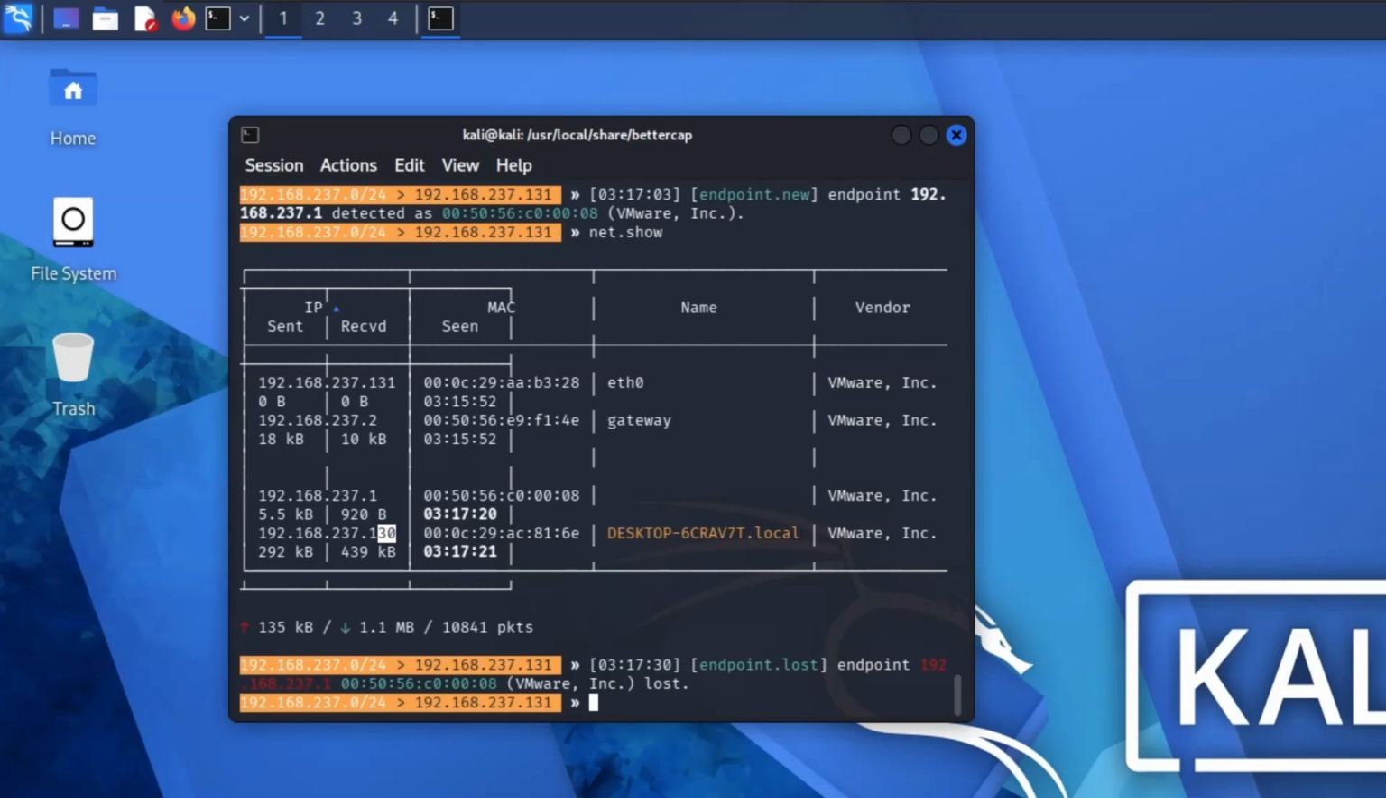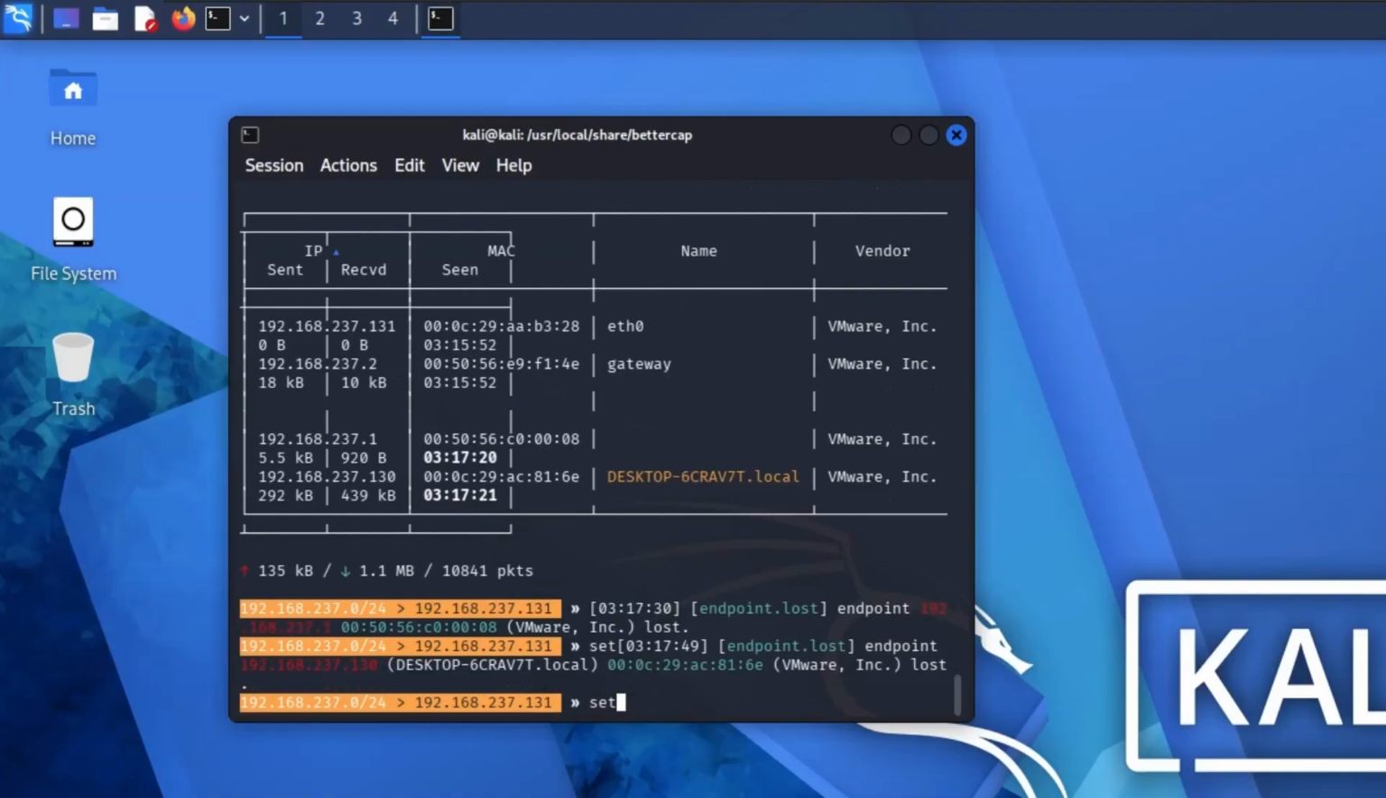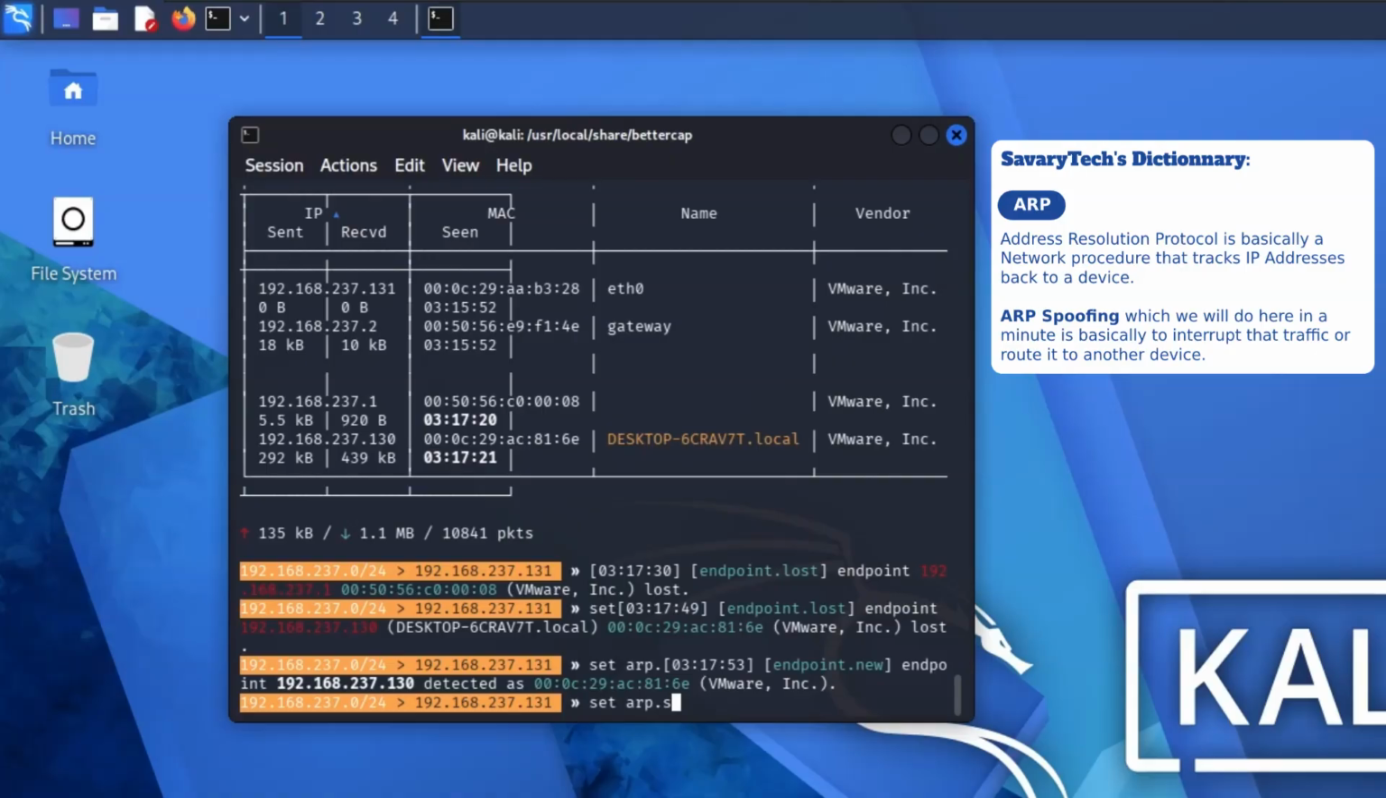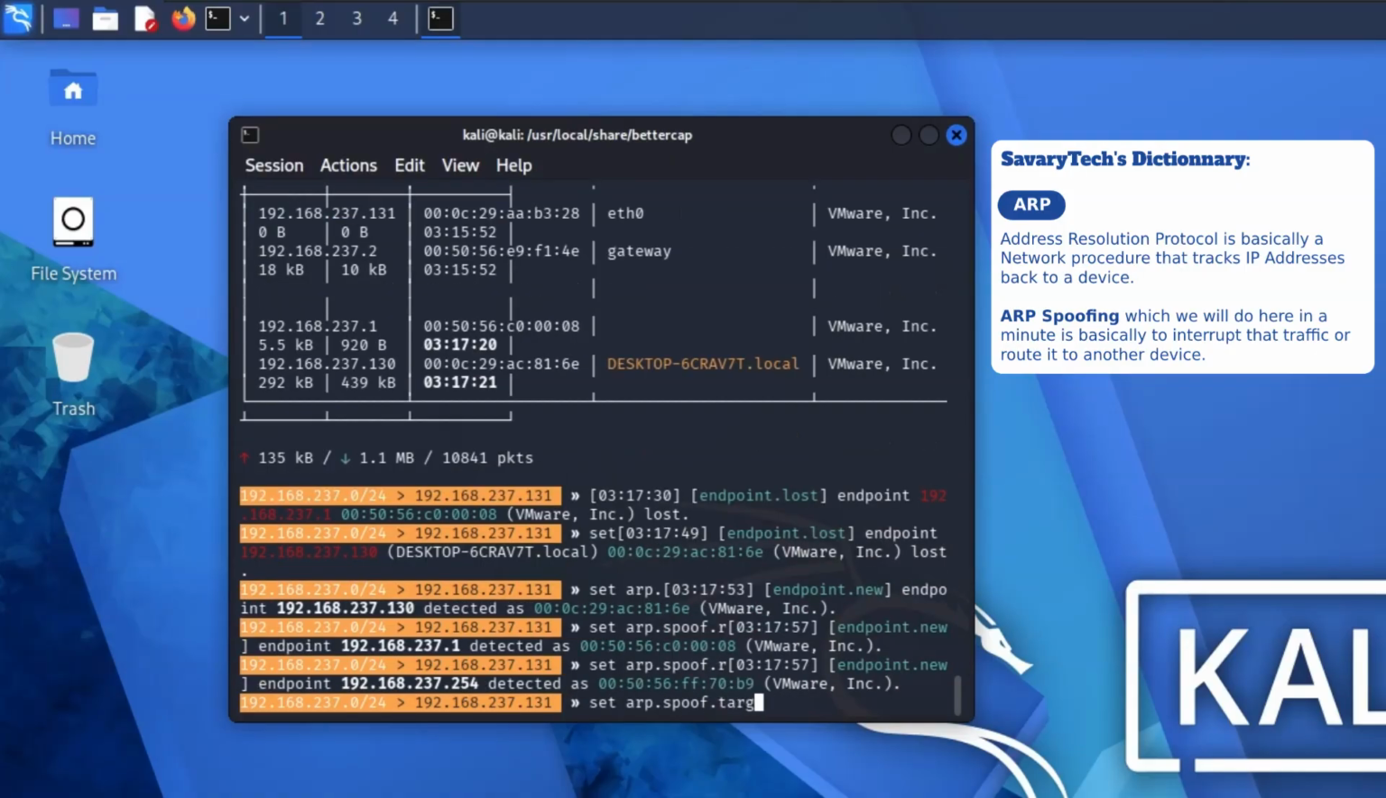192.168.237.130. What we're going to do with that IP address is we're going to basically pretend to be that machine so we can do a man-in-the-middle attack. We're going to sit in the middle, pretending to be that machine, and everything the network sends, it's going to send to us. We're going to take it, and then once we read it, we're going to pass it on to the machine.